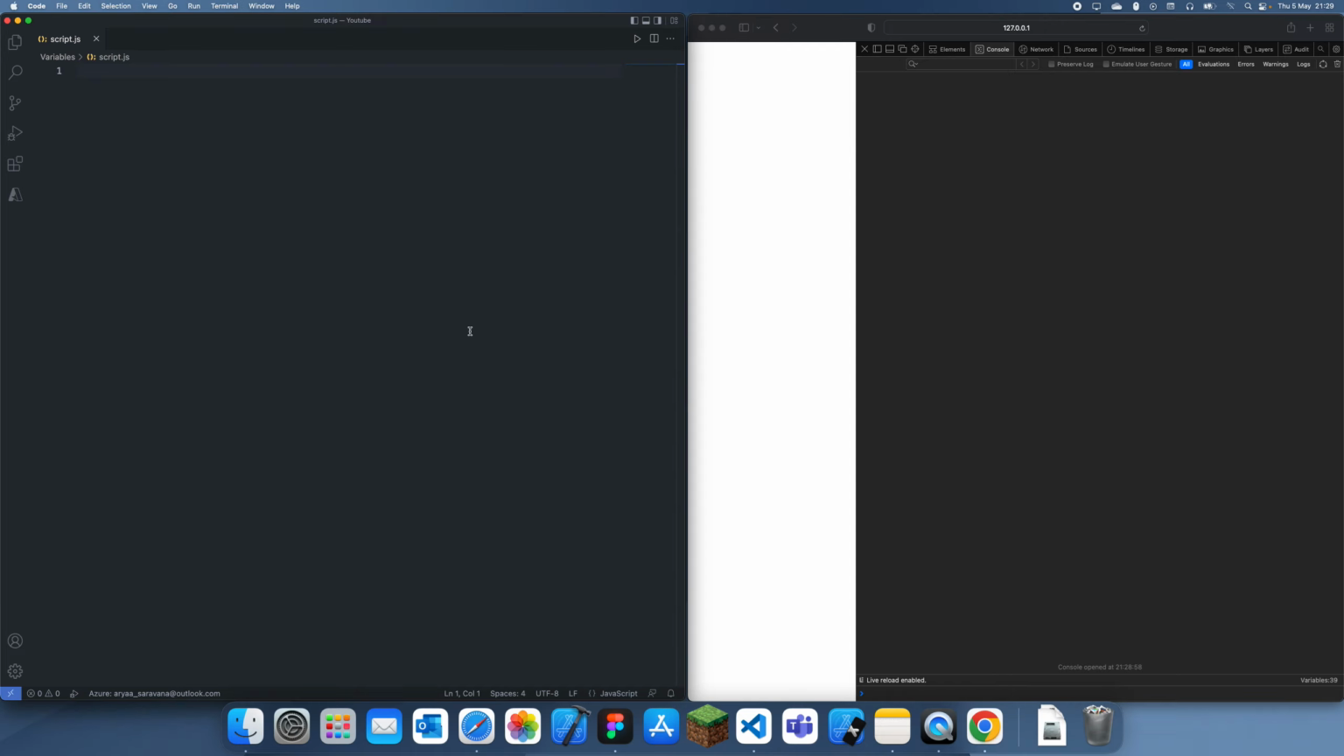Variables are pretty simple in JavaScript. There's 3 main types, and you should only really use 2. There's var, so let's call this variable 1 and set it to nothing. Then there's let, variable 2, set that to nothing, and then we have const. You can see const is in a different color. That's just because of my theme. It highlights constants in a different color to mutable variables.